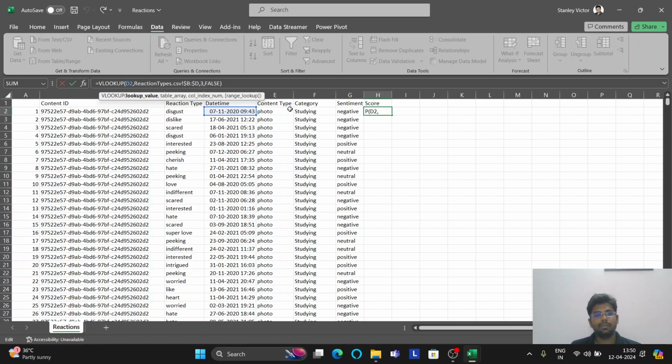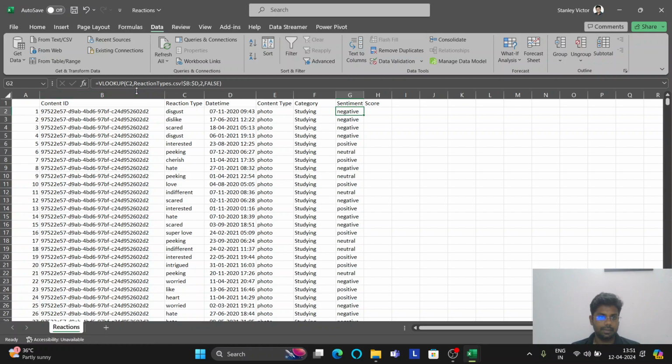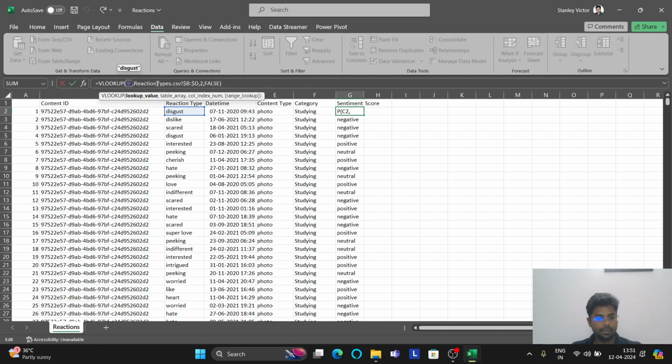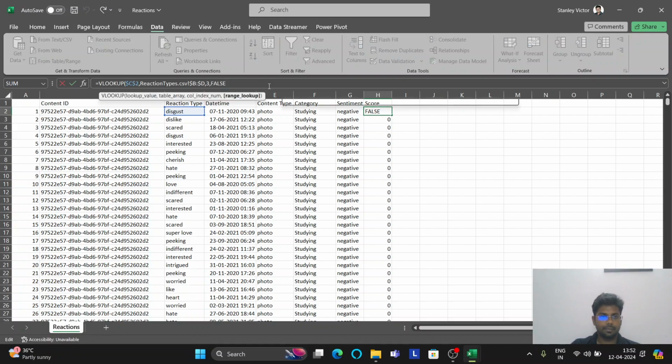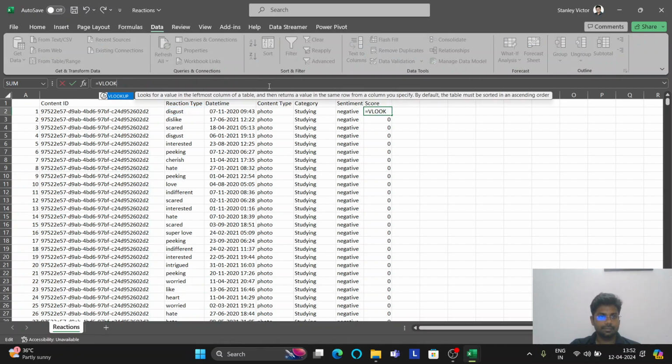For that purpose, what I'm going to do is use absolute values, so that the column is not shifted. So let me see. I'm going to make this an absolute value. Sorry for that. There was some problem. Let me redo the formula again. So I'll type the formula again.